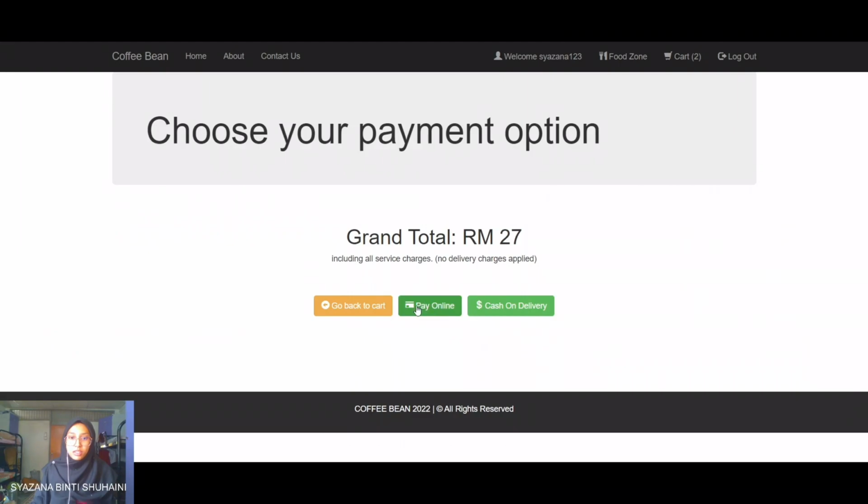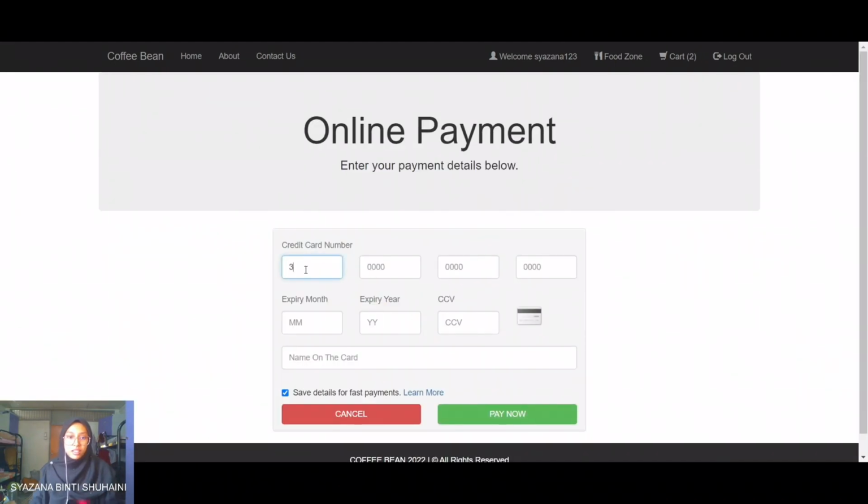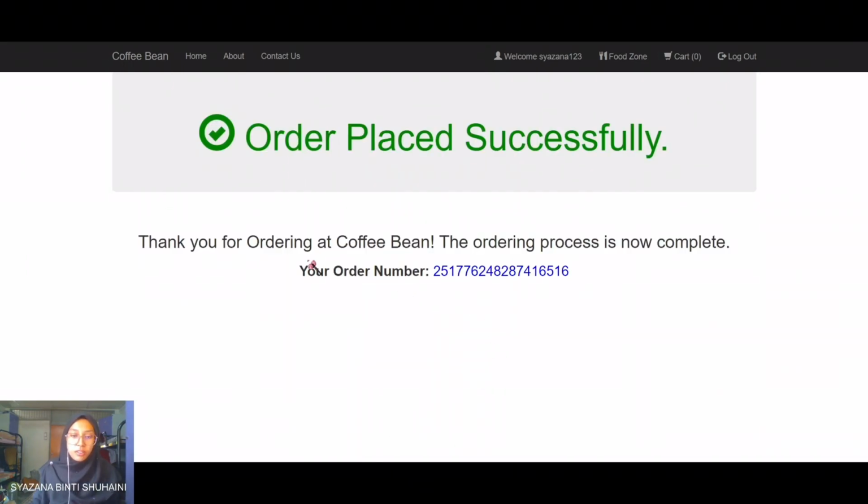So I click the checkout and pay online. So I put my card number. So I can click pay now and your order number is here. So this is all for the customer website page.